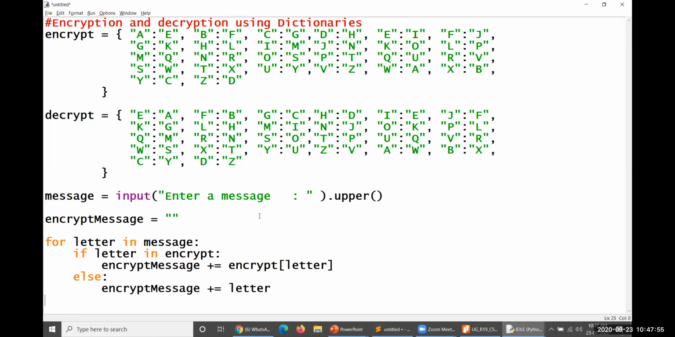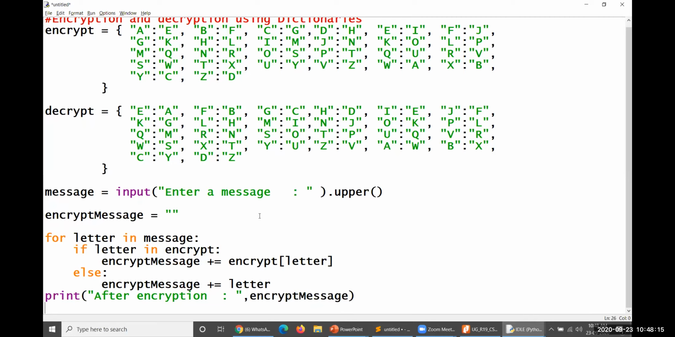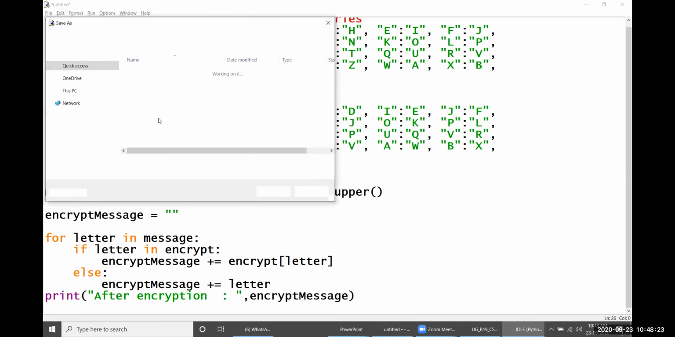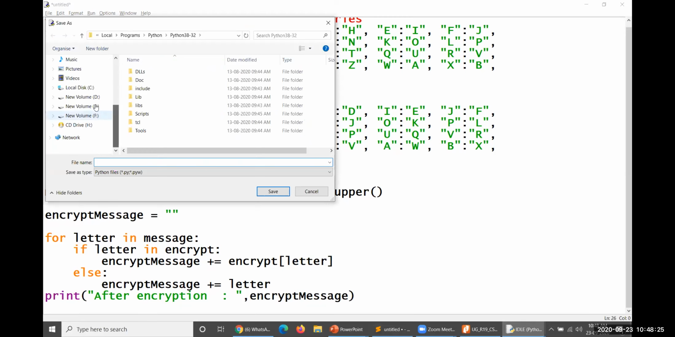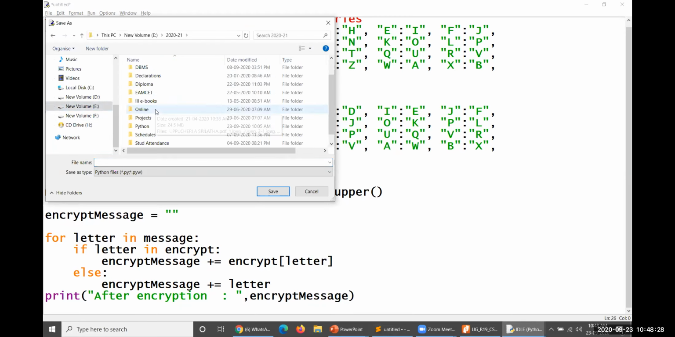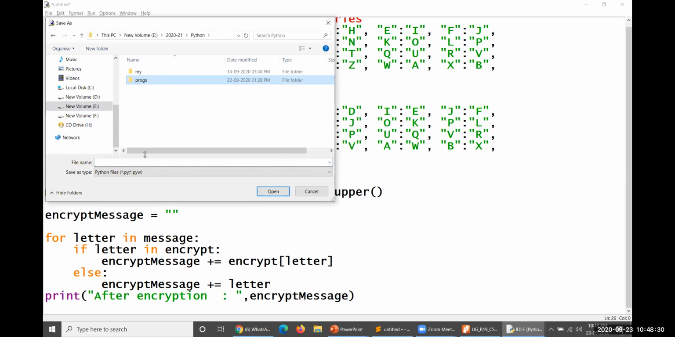Let me fill up this one. Print encrypt message after encryption, comma encrypt message. Let us see this one. Before going to decryption, let us see whether it is working properly or not. Let me save it somewhere else. Where exactly have we been saving Python programs?